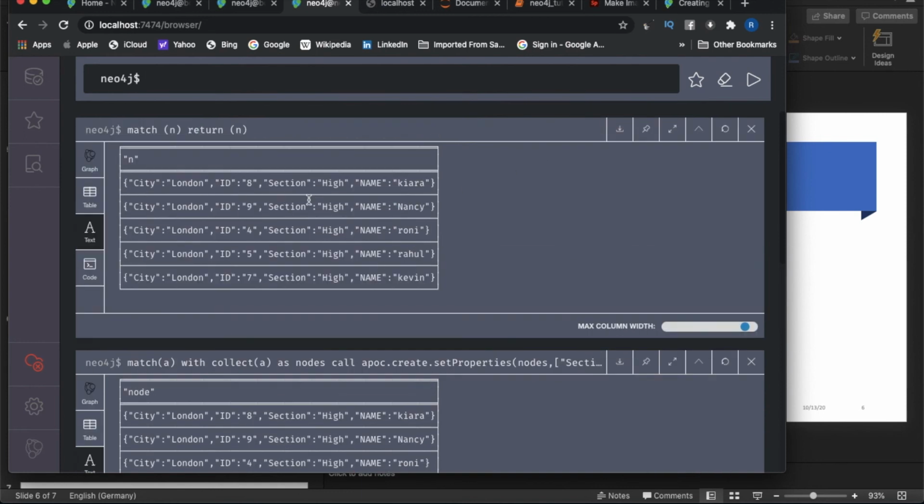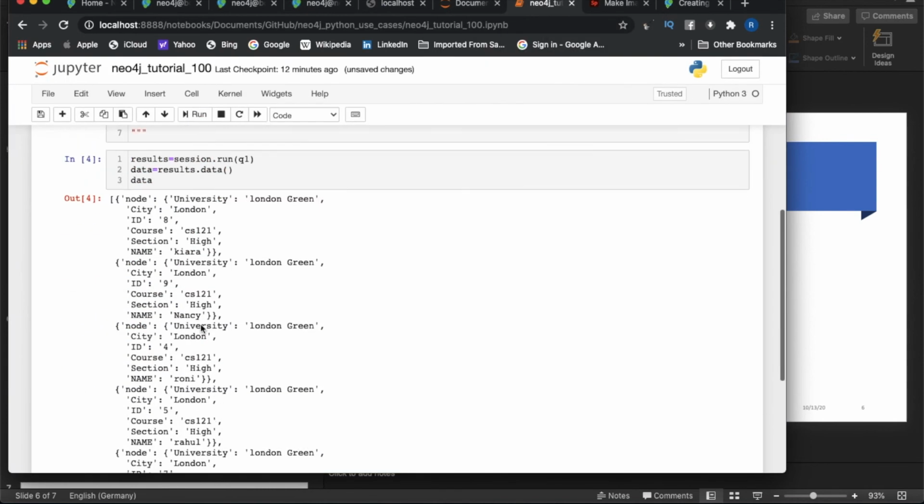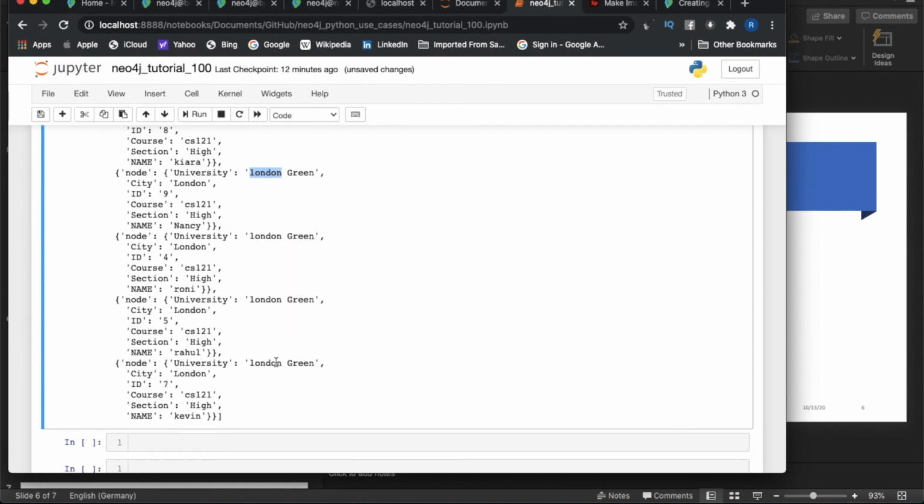I have this many, like 1 2 3 4, total 4 properties there. So after executing this thing I will get some more properties. Okay, so let me execute this thing. So it's done. So see, I got the node. So University is London Green. So University London Green has been added successfully.